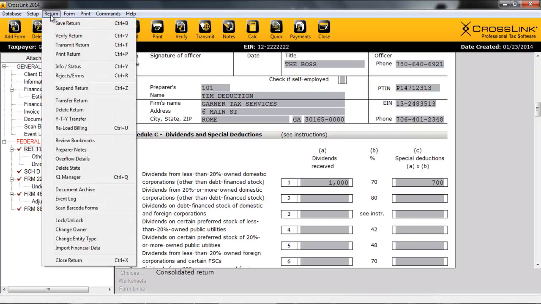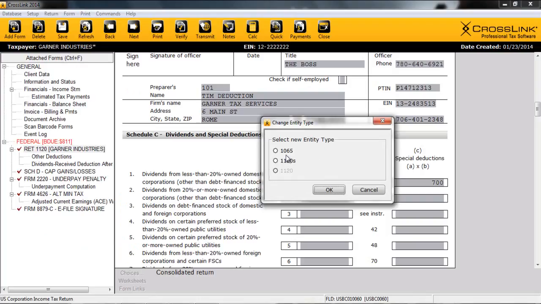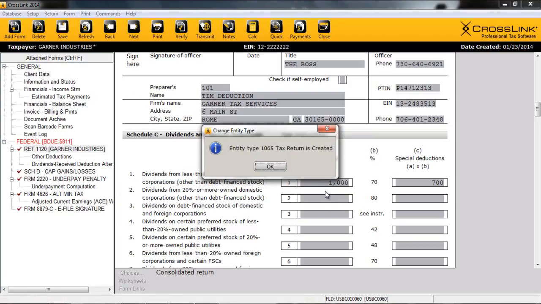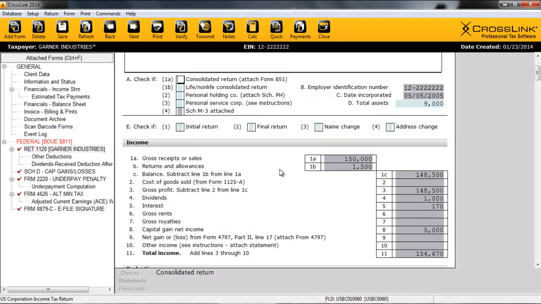We could easily present the tax differences that would arise from this by going to my return menu and selecting Change Entity Type. From here, we can select a new type of entity. For our example today, we'll select 1065, click OK. It doesn't alter our return, it doesn't erase or change anything about our return that we're working on.